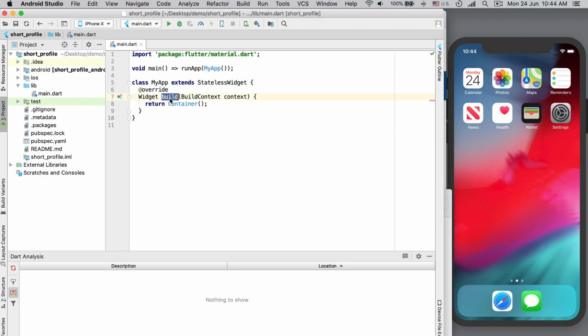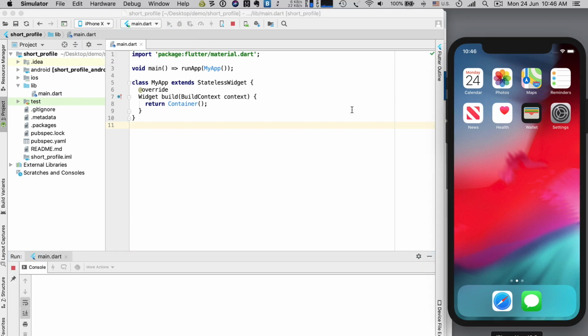And in the build method, you are going to override the stateless widget build method and it will return a widget. So let's run this program. If you use Mac, you can use the iPhone X simulator, but if you do not have a Mac, you have to create an Android emulator and open it. Or if you want to test on a real device, you just connect your real device in developer mode, then you can see this device in here. So I will run this code in my iPhone X simulator.